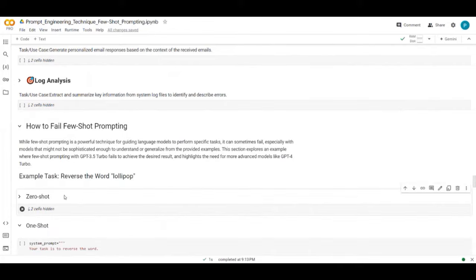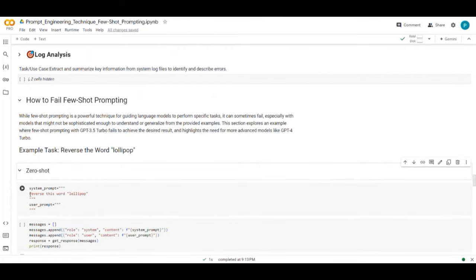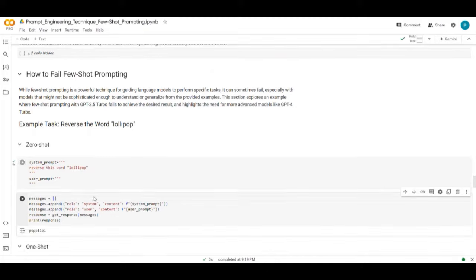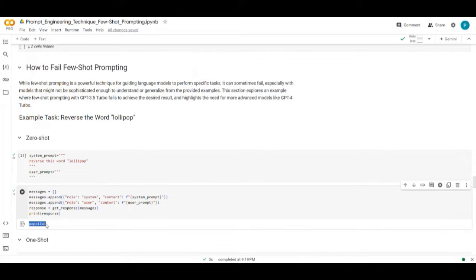So let us see. We start with zero-shot. Now in the zero-shot prompting, this is our prompt instruction. So we are saying reverse this word lollipop. Now let us initialize this prompt. Then initialize our message list, append this prompt in the message list, call our helper function and see the model response. Now, here we can see that the model is not able to generate the reverse of the word lollipop because here you see there is a mistake. So the zero-shot prompt technique is not good enough.